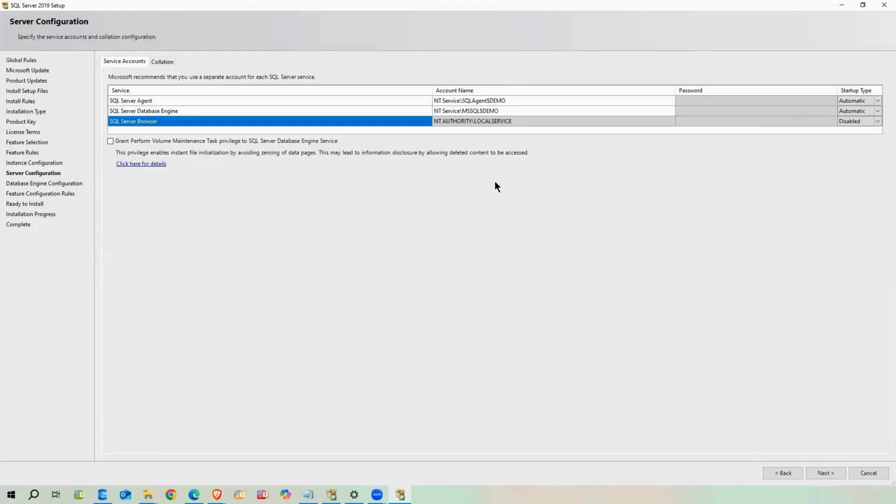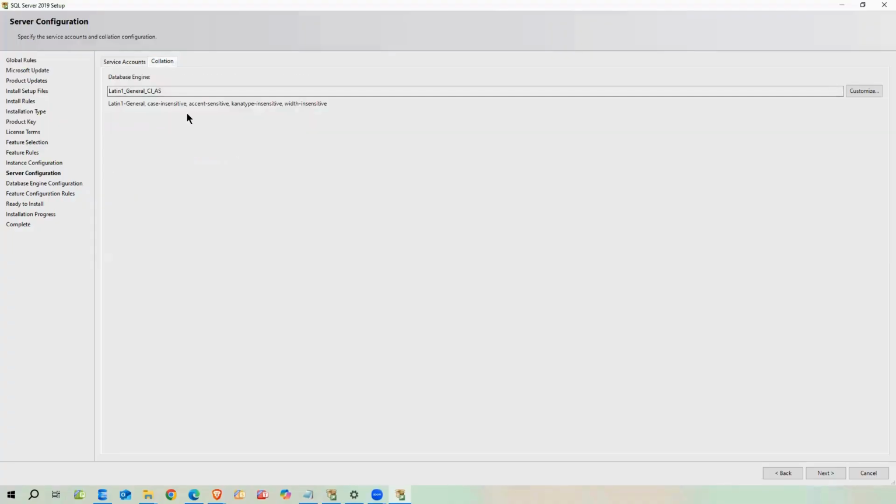Okay, so we'll keep this browser service as disabled. Next is the collation. Here it is Latin1_General_CI_AS. Collation in SQL Server refers to how text or string data is stored, compared, and sorted. For example, in this default Latin1_General_CI_AS, Latin1 General does not mean any language like the Latin language. It means Latin based character sets, like alphabet A to Z small letters and A to Z capital letters. So it refers to the language and the sorting rules.